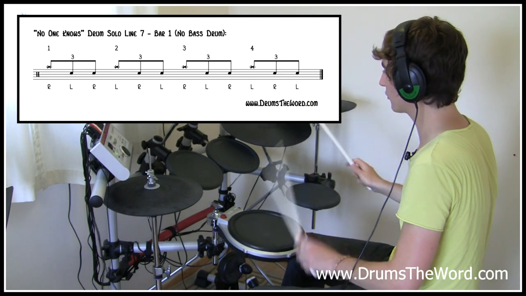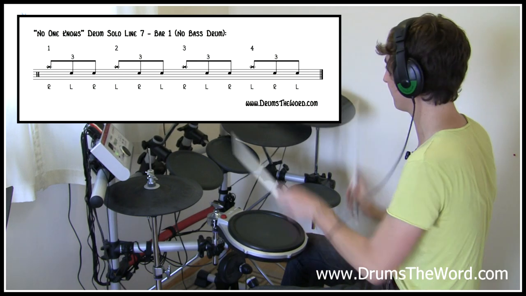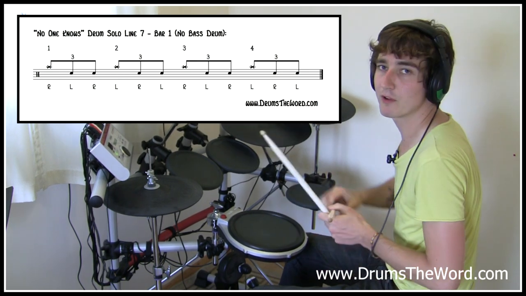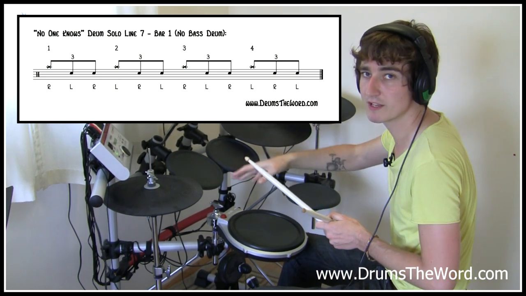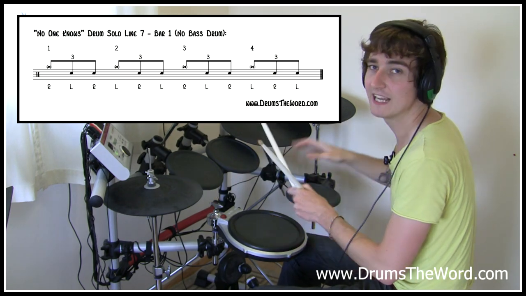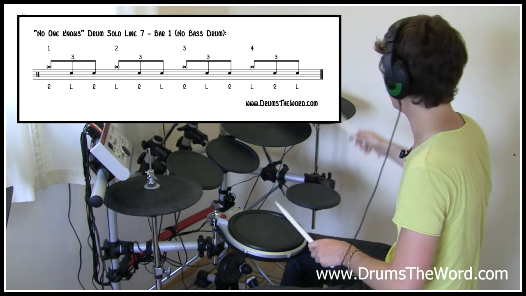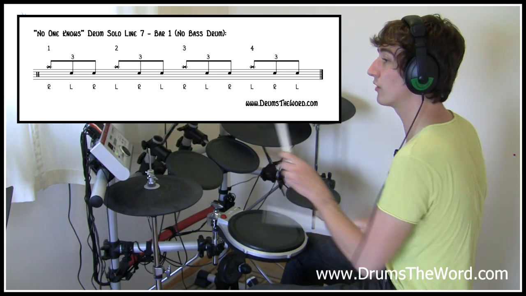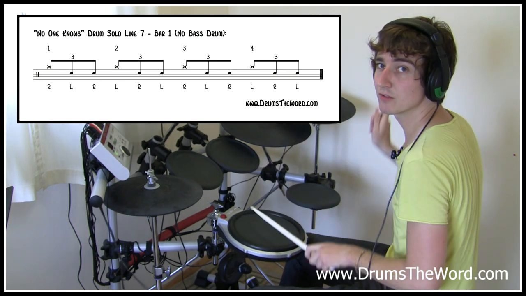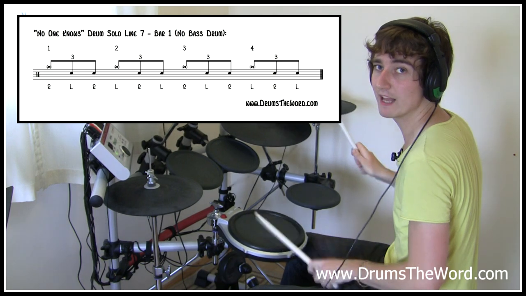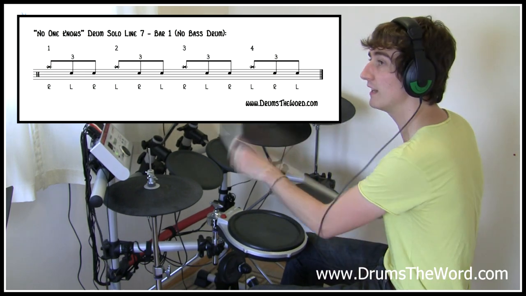It'd be 1 triplet, 2 triplet, 3 triplet, 4 triplet. By the way, if you haven't got two crash cymbals, you can use a crash cymbal on the ride cymbal or a crash cymbal on open hi-hat. It doesn't matter what cymbals you use. Again, 1 triplet, 2 triplet, right, left, right, left. My hands are going right, left, right, left.